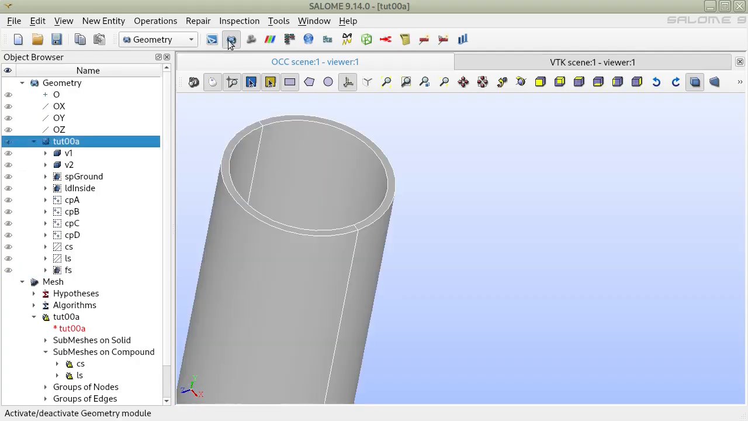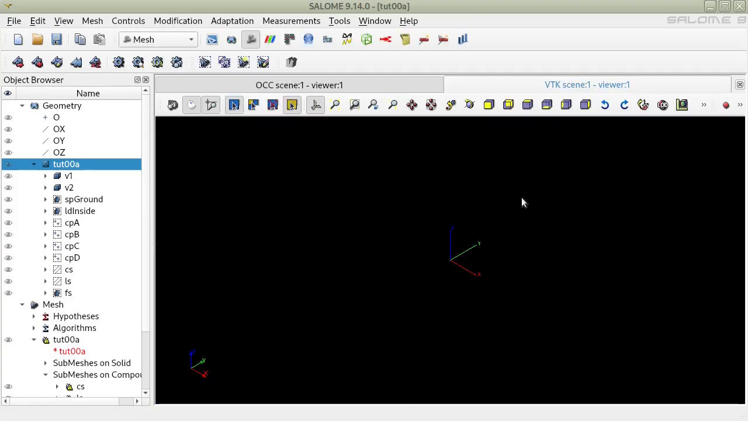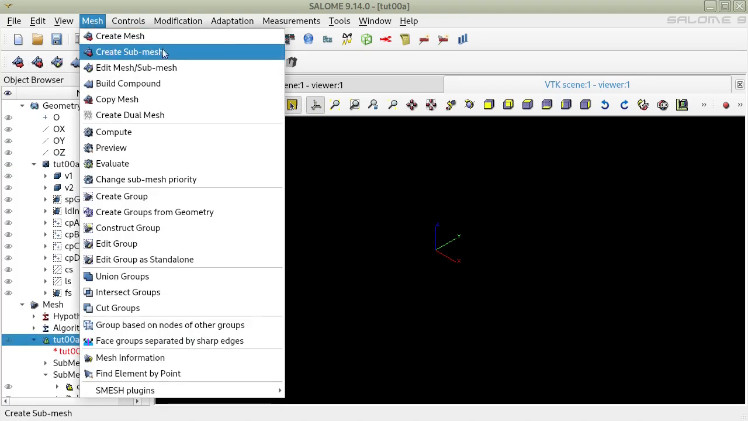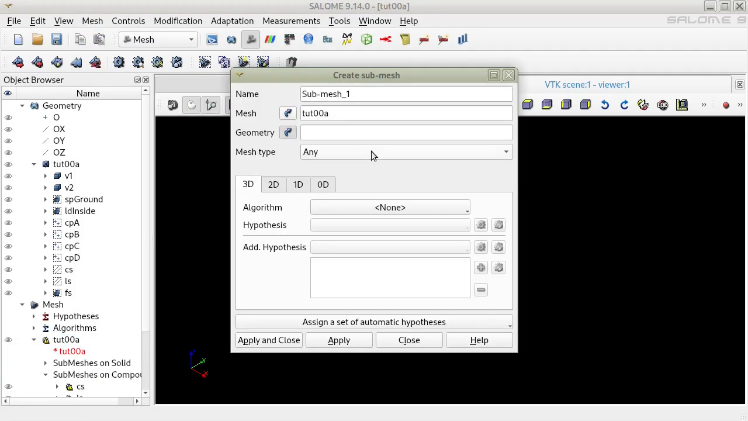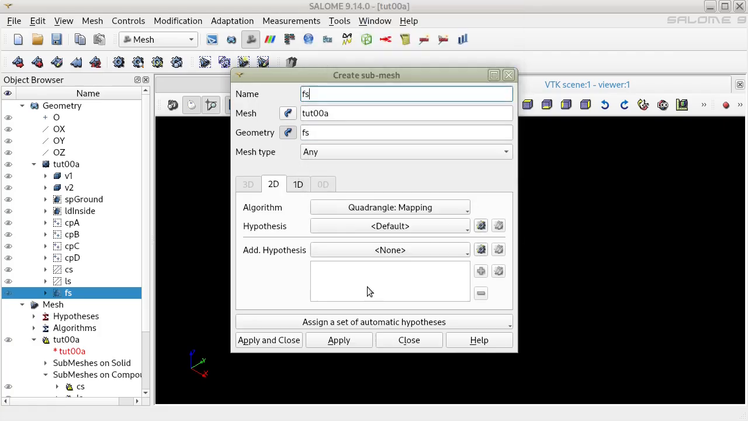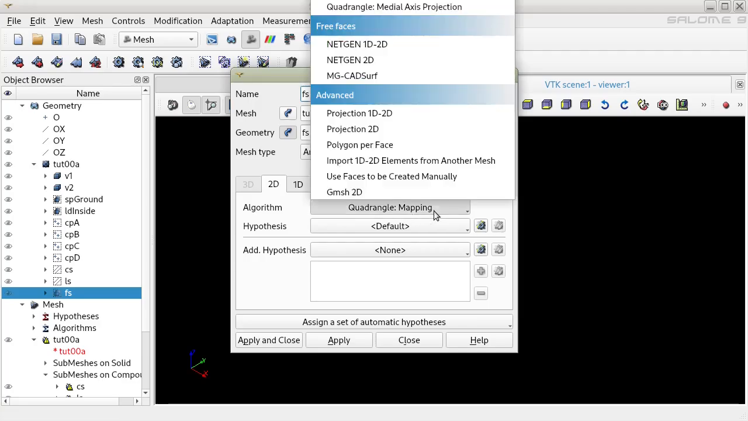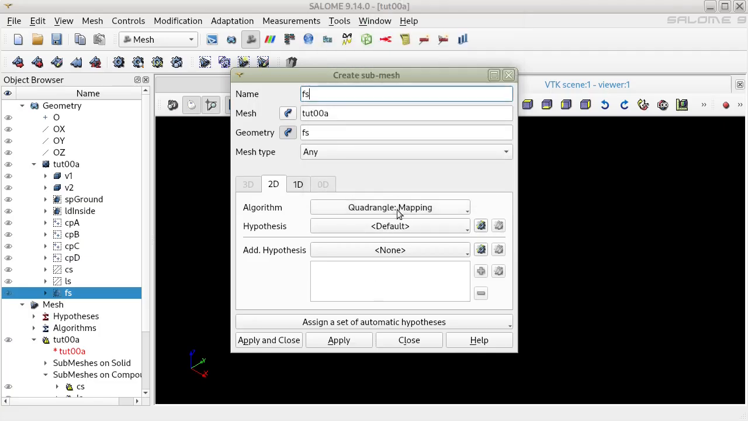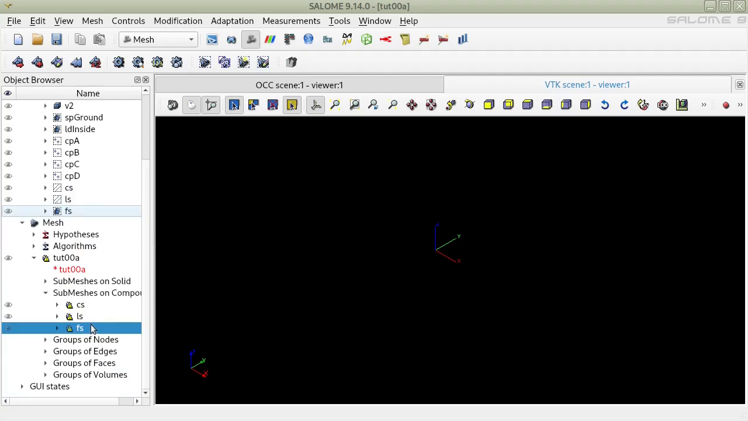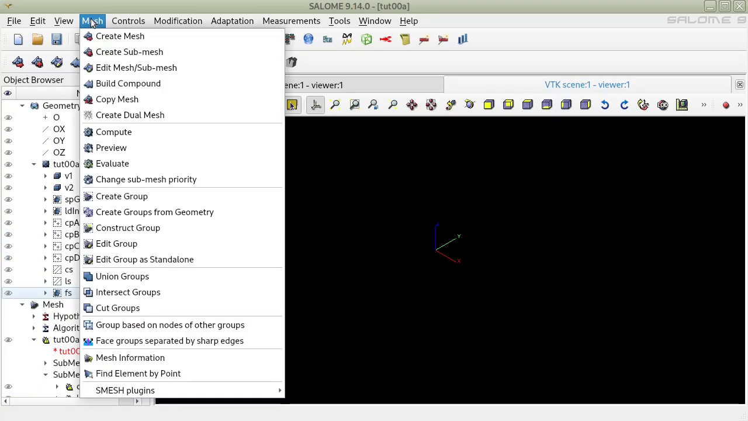Okay, come back in the mesh module and create another submesh. Choose FS, which is a surface. 2D, we want quadrangle mapping. 1D, we don't need 1D. Apply. Okay, all right. We have everything so far.